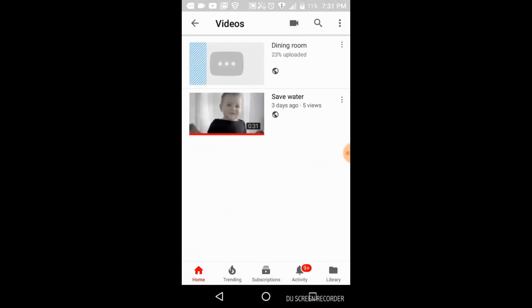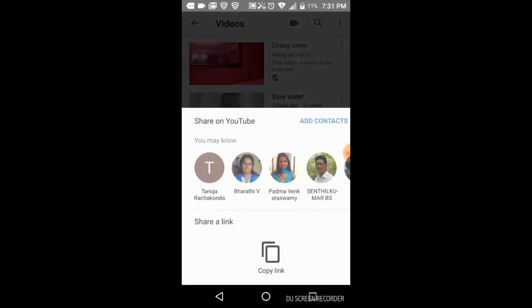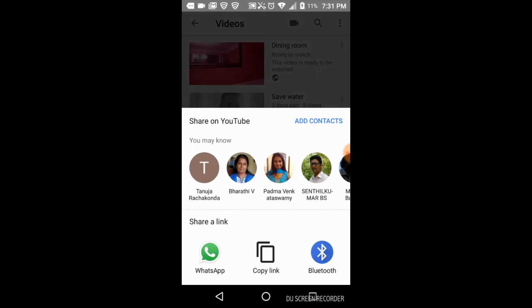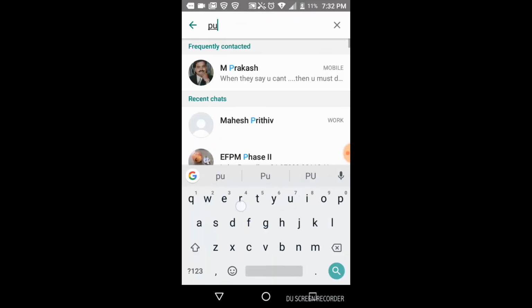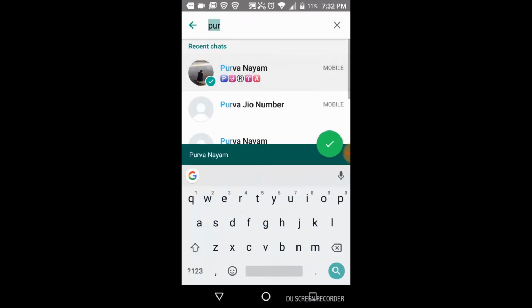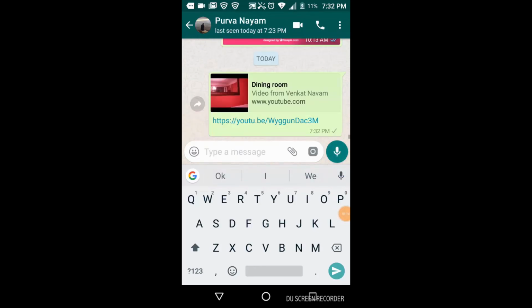Once it's done, you can use the three dots to the side of the video for more options. Hit share and then hit WhatsApp. Now, you can send it to all the people that you want to send it to, and upload the link. And that is pretty much it.